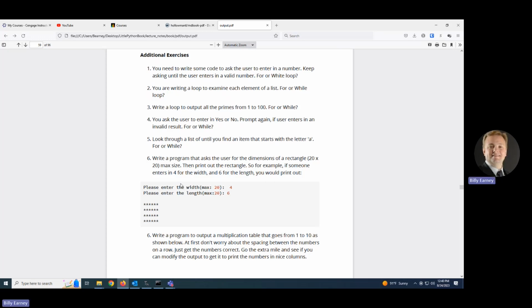We're wanting to write a loop to output all the primes from 1 to 100. Should we use a for loop or a while loop? Well, from 1 to 100, we know that we're going to execute the loop 100 times. We'll use a range for that, so it should be a for loop.